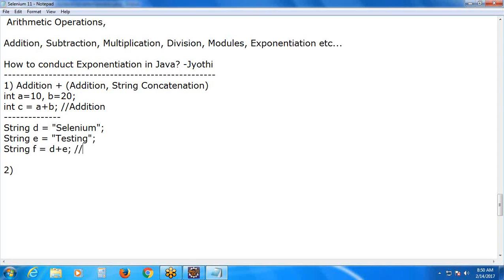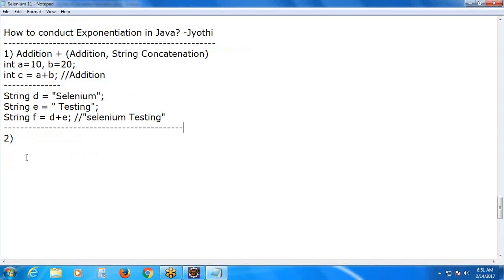What is the output, Vijay? Selenium testing, sir. Selenium, no space, testing. If you want a space, you can use a space after Selenium, or otherwise before testing. Okay, this is the first one, Vijay, the addition operator.